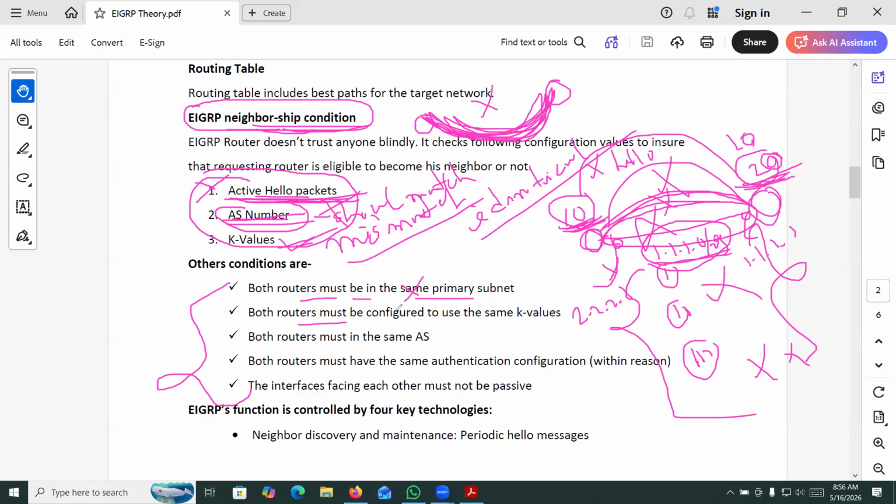Both routers, already discussed. And authentication. Both routers should have the same authentication parameters, already discussed. Otherwise, they will never become neighbors.